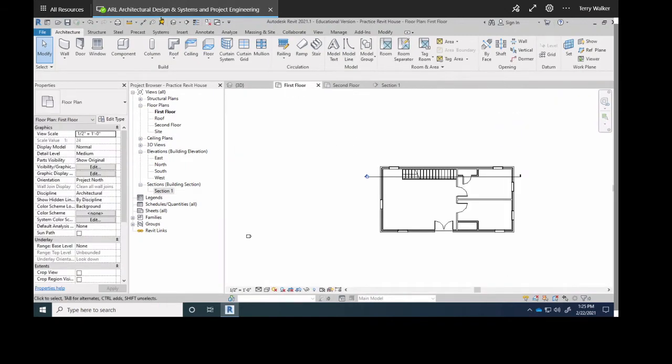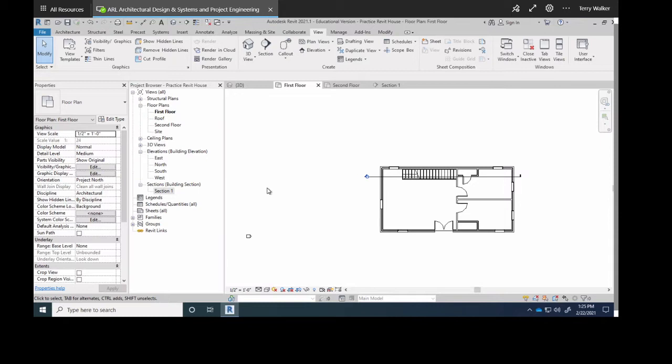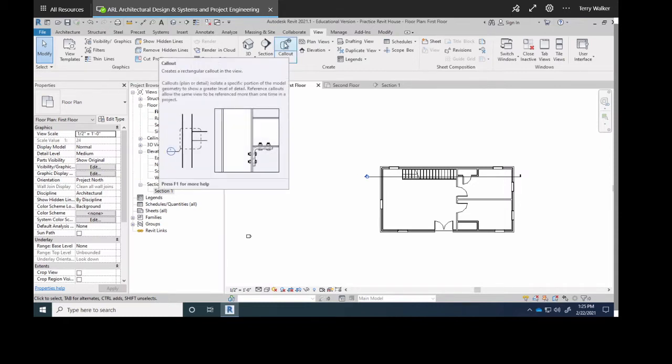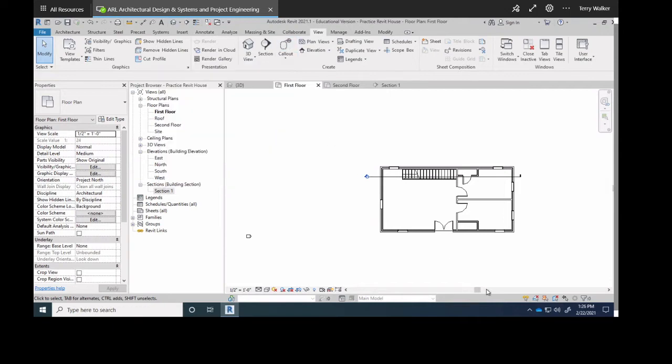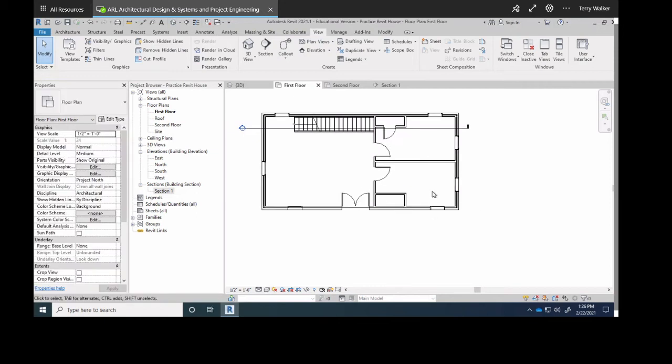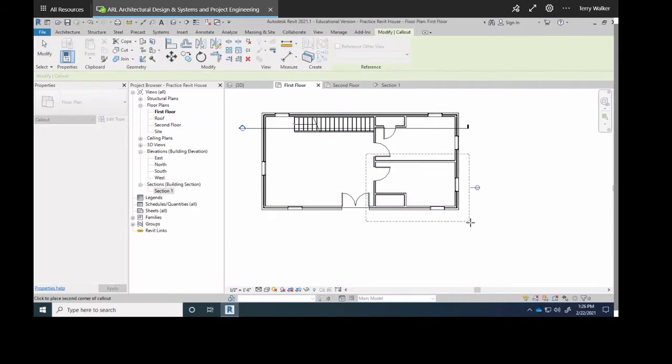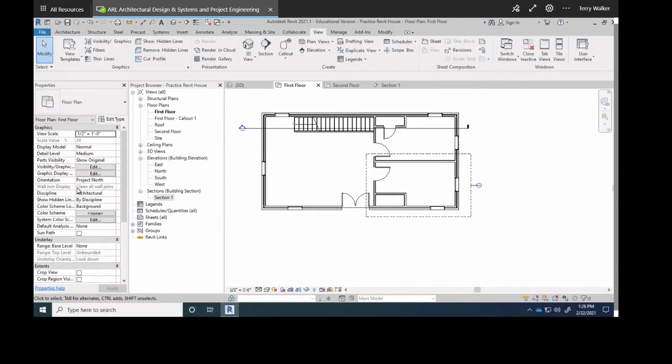So some of the other things that we can look at here is I can simply say I want to do a call out. And a call out, I want you guys to think of this as a detail. So let's just pretend that this was a bathroom, and I planned on printing this floor plan out at a fairly small scale, but I wanted to do a blow up of this particular area.